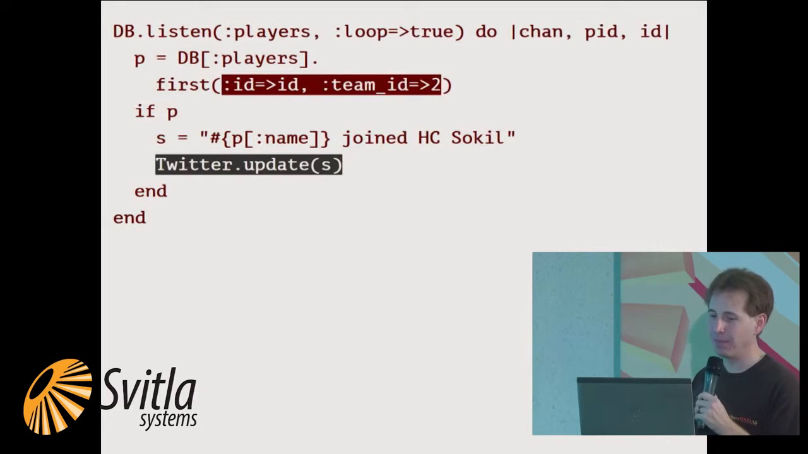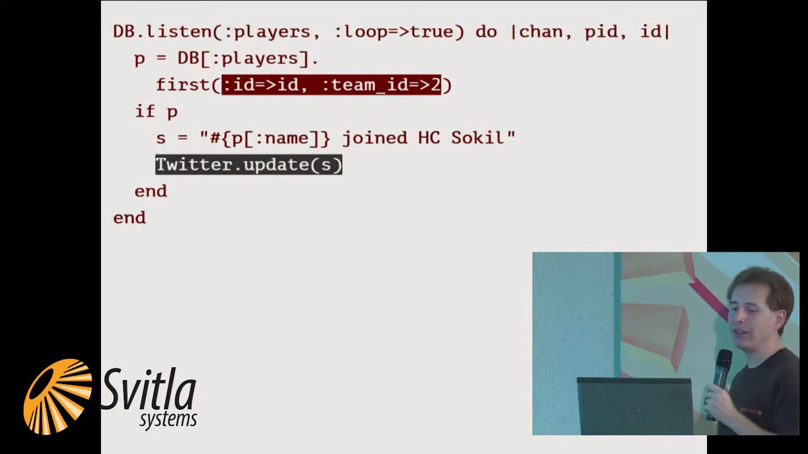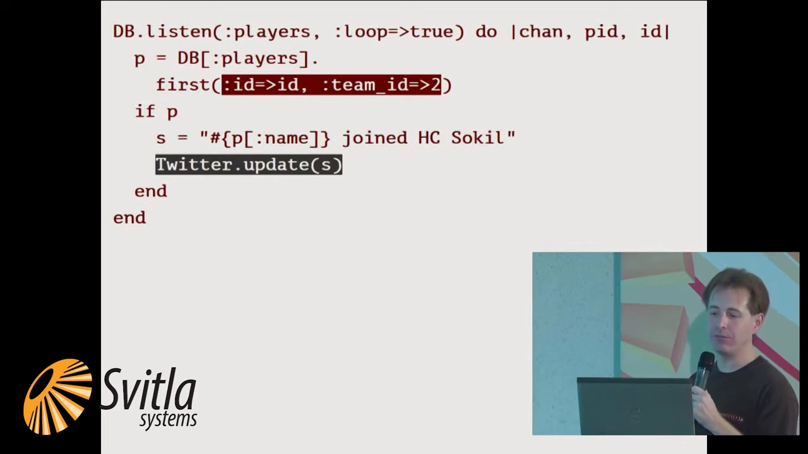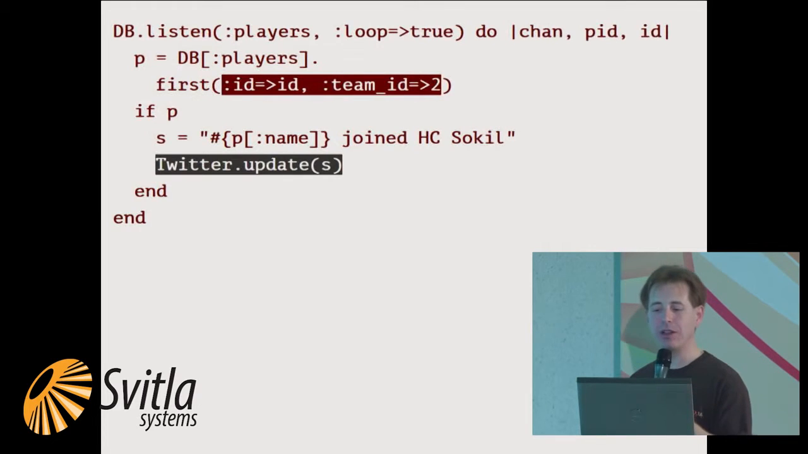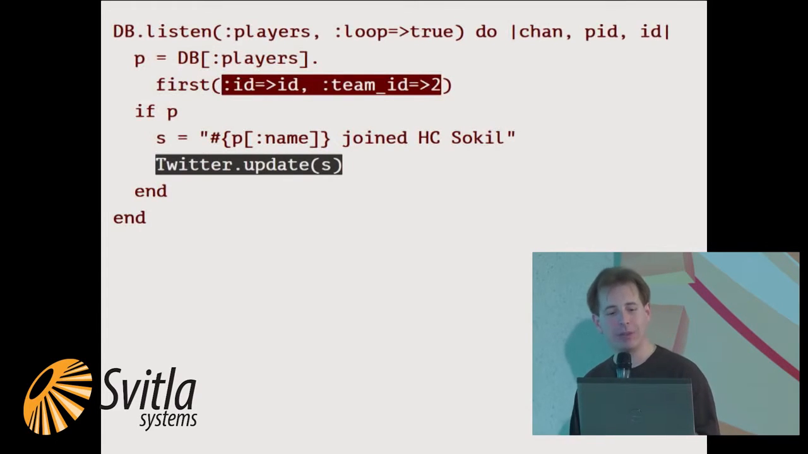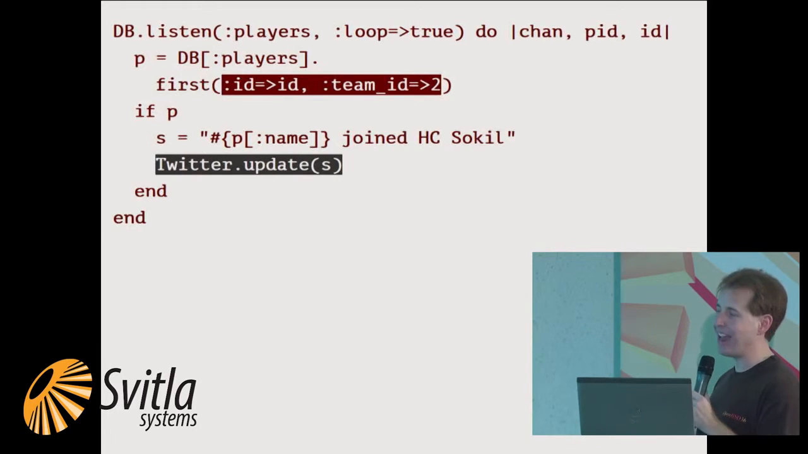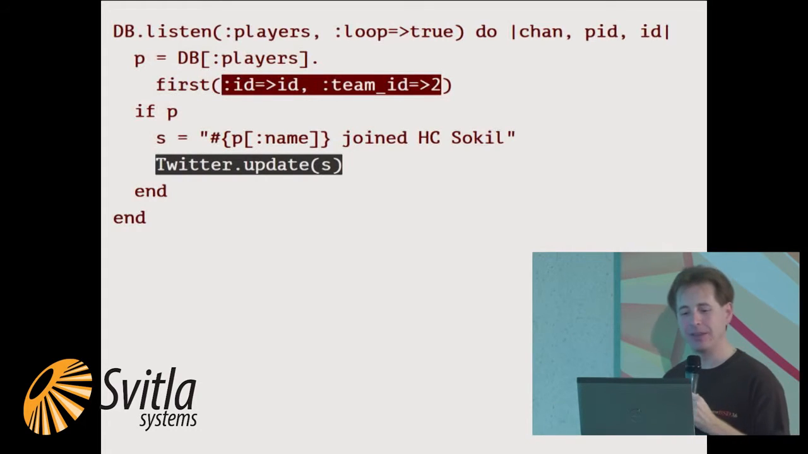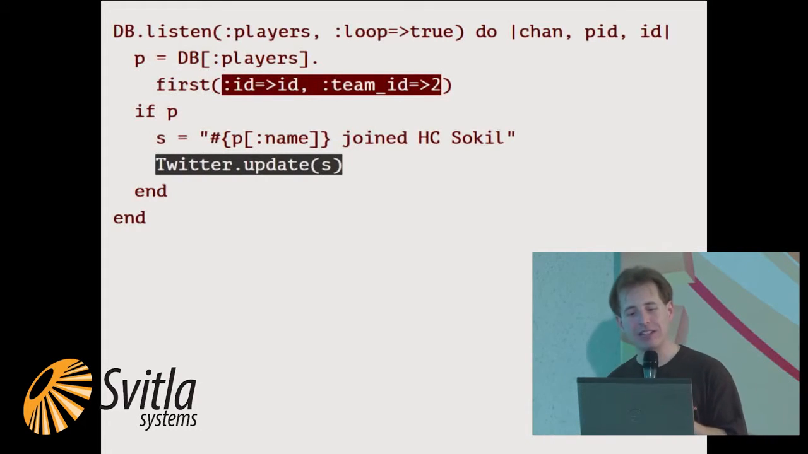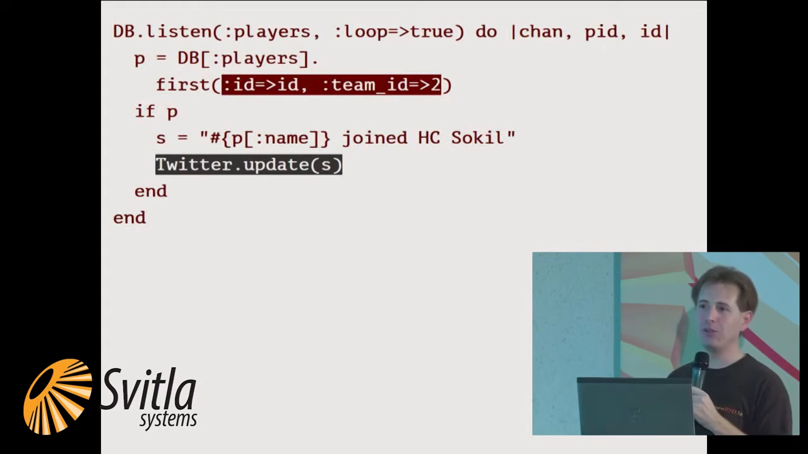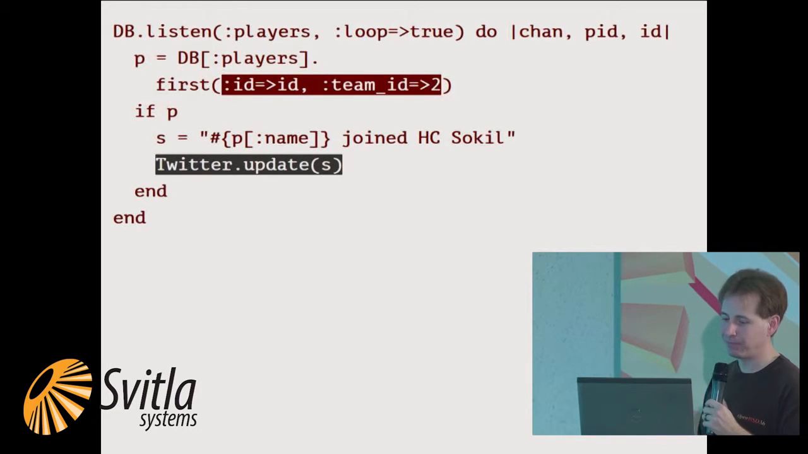After we receive the notification, we need to check the players table to get the information on the inserted player. And since we only care about players that join our favorite team, we need to check if the player has that team ID. And if so, we tweet that player joined our favorite team. Now this is a fairly contrived example, but a similar approach can be used to solve a very real problem.